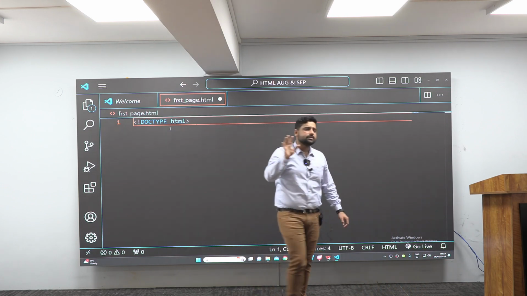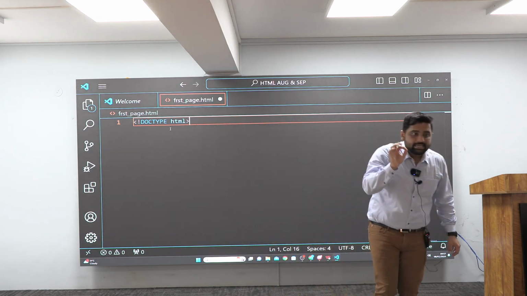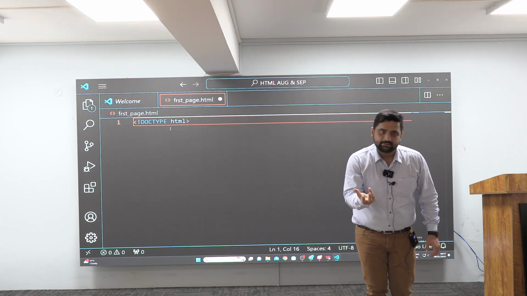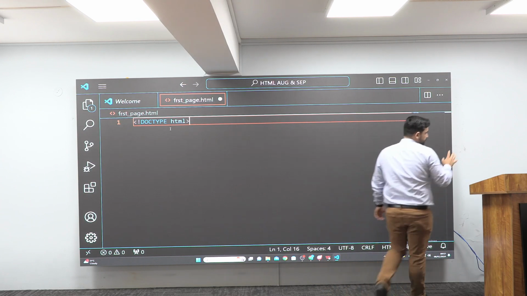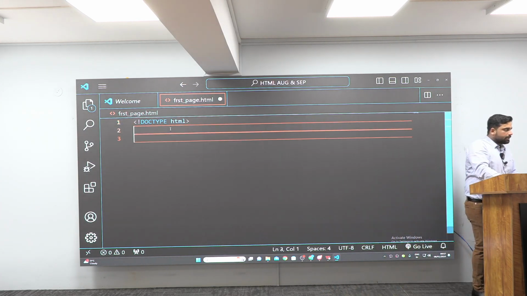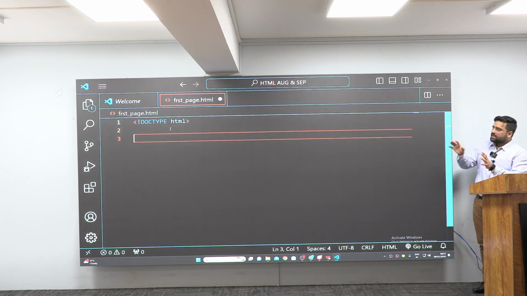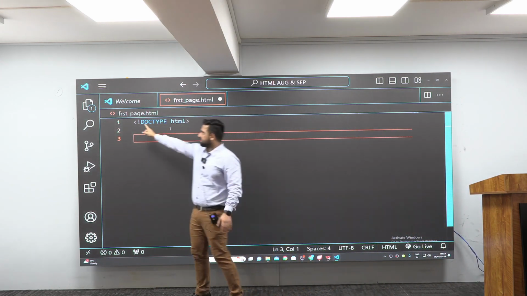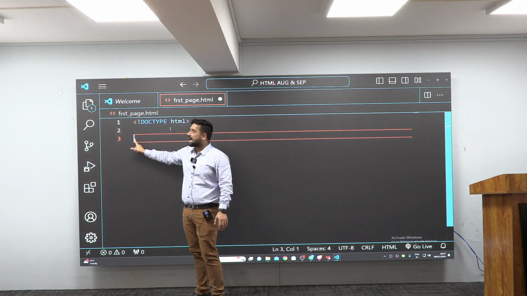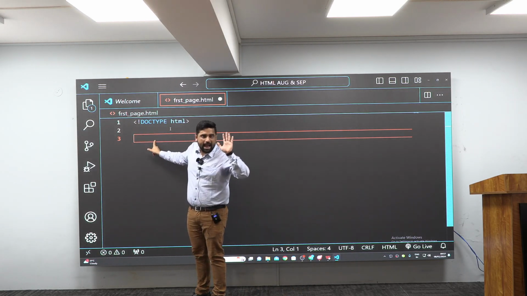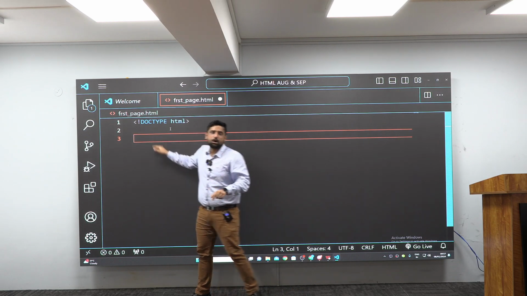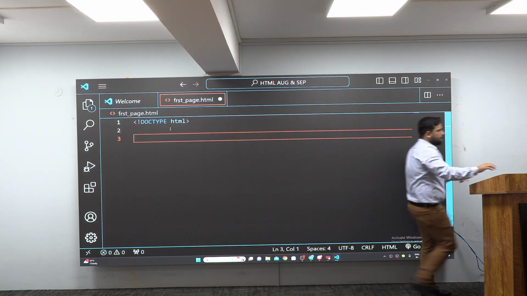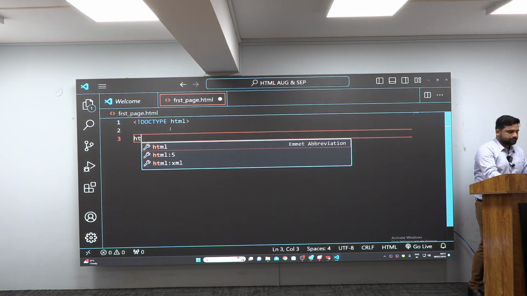Now, doc type HTML we have already given. After doc type, what we should give? HTML. What type of code we are writing? Am I clear? HTML code only we are writing. So HTML we have to put. There is nothing like that you have to put this symbol only. Directly you can put HTML, and if you put HTML, it will show you the option. From that you can shortlist.